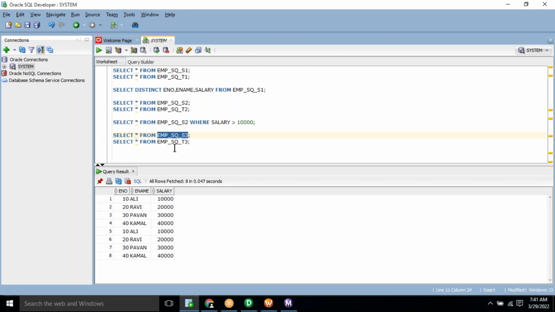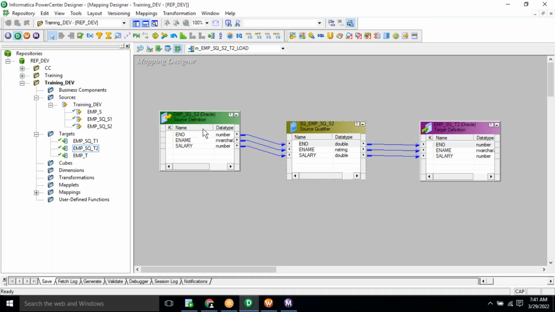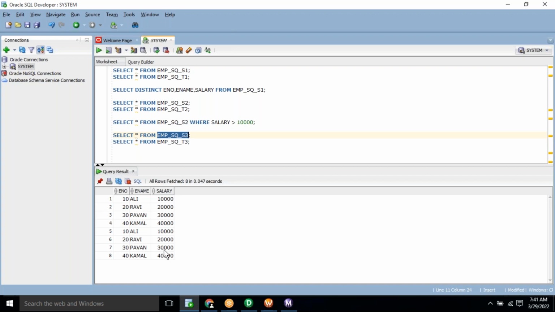Now, after creating the source and target table, the requirement here is while loading the data from source to target table, in source there are a total of 8 rows. Right? Now I don't want to load all the 8 rows from source to target table. I want to load only the distinct records. So how many distinct records are there here? How many distinct rows are there?